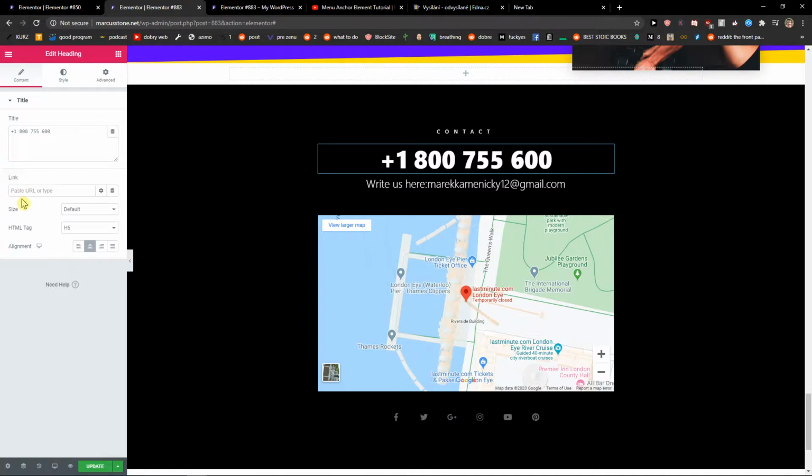And in link, you just want to write tel, and then just write this colon and just write your number. I will just copy the number here. So, okay, update, preview changes.